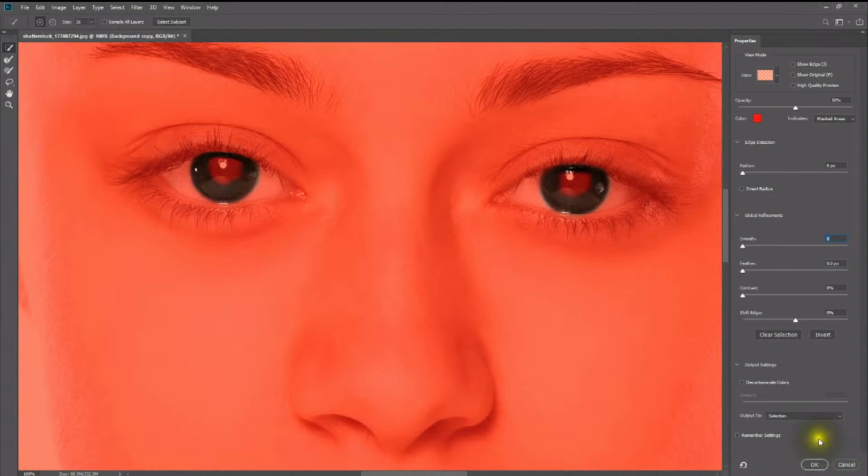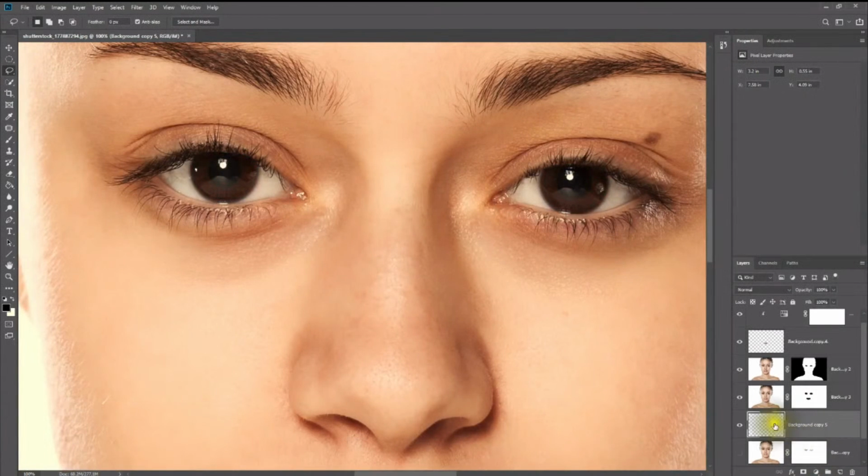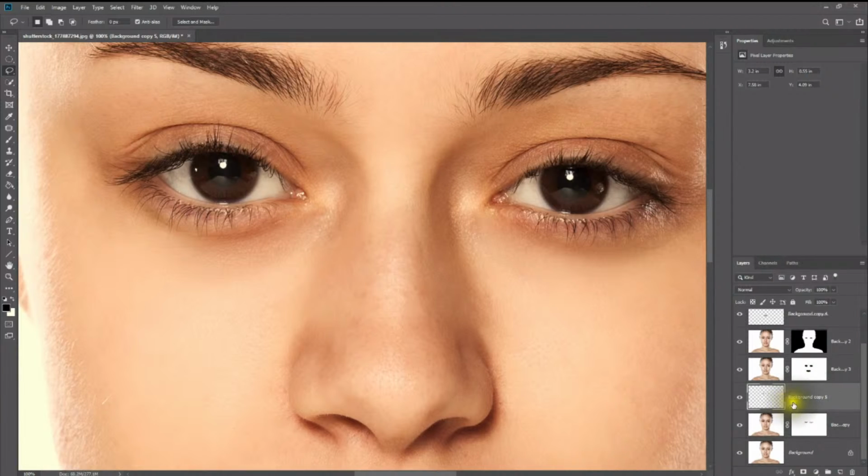Okay, so that looks okay to me. I'm happy with that. We're going to just go to a new layer. We'll just output it as a brand new layer. There we've got our eyes. Background copy number 5. So now we can do things like make adjustments to them.